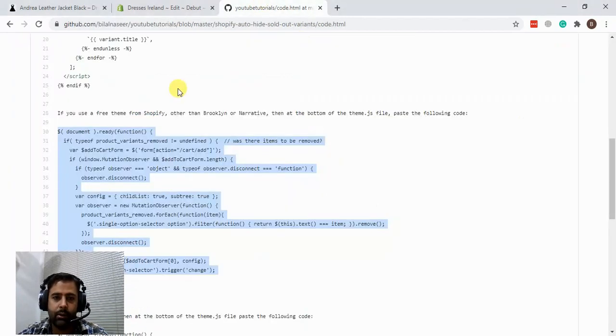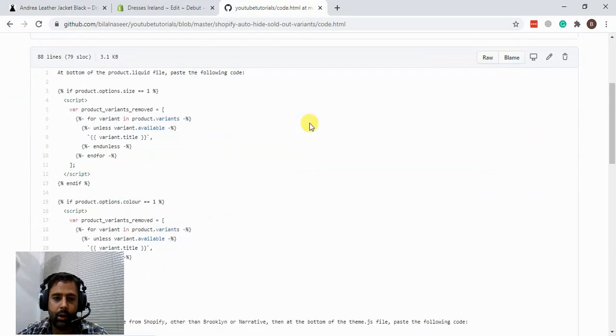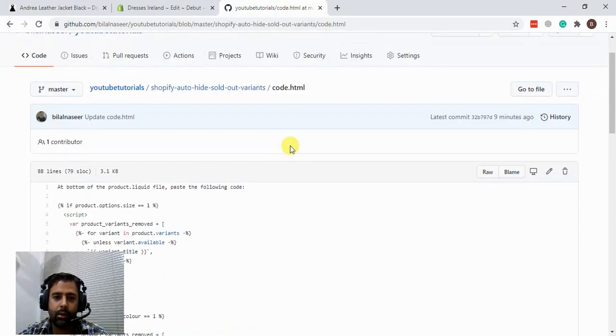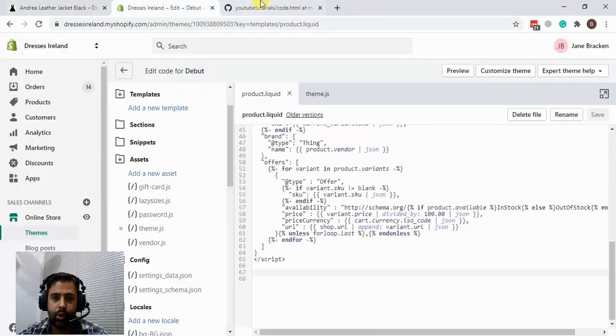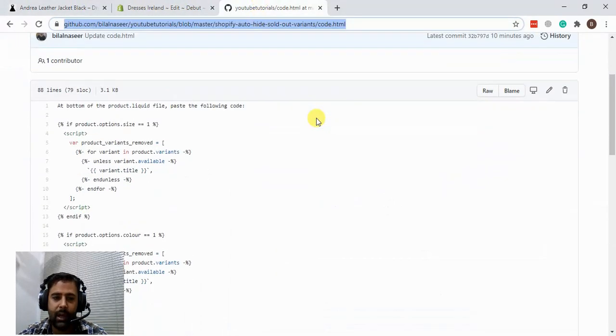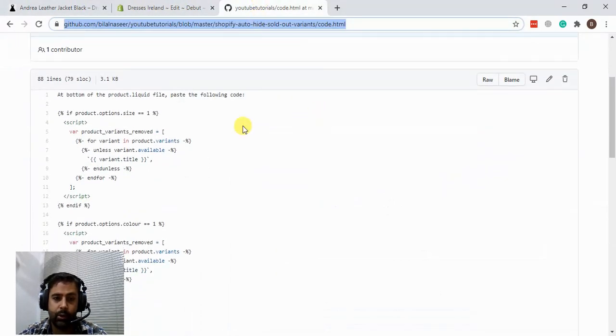So that's the code which I'll be using. I'll share the link of this GitHub file in the YouTube video description so you guys can have the code. And now let's proceed with the tutorial.